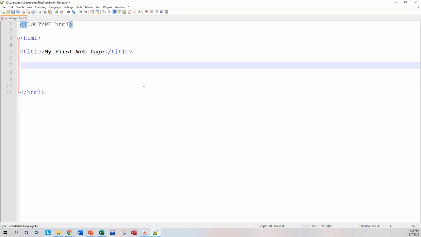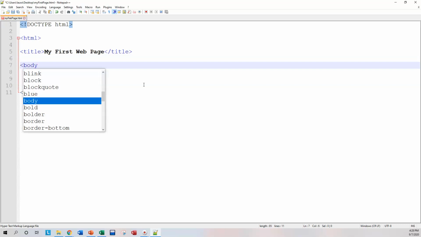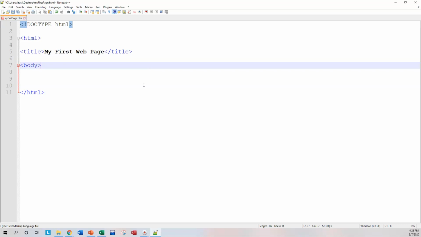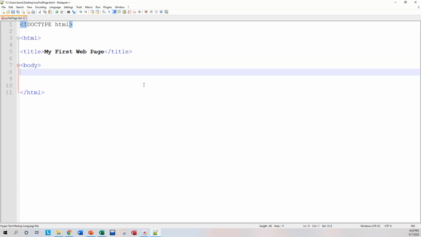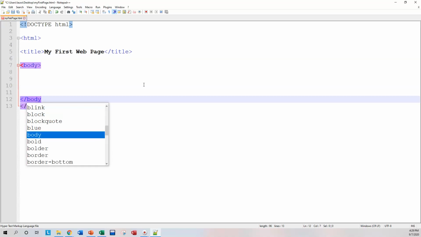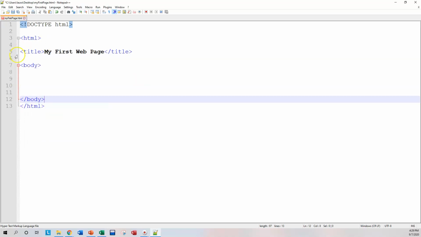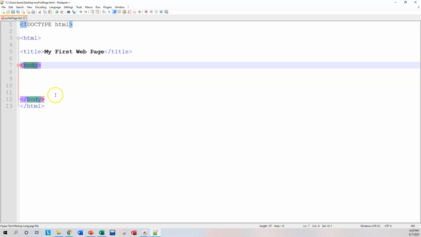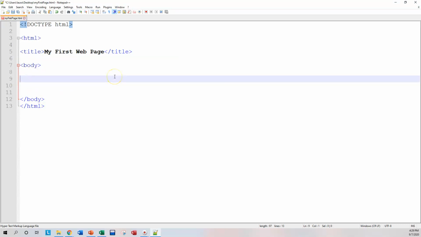Now the body of your page. The body is all the elements that are going to appear on your page. So open your body, then come down a few lines and close your body. So I have an open tag and a closed tag. Notice what Notepad++ does for you: when you double click on one, it highlights the other, so you know you're not missing your closing tag. Inside the body is the text, the different elements. The first one we're going to start with is a heading.